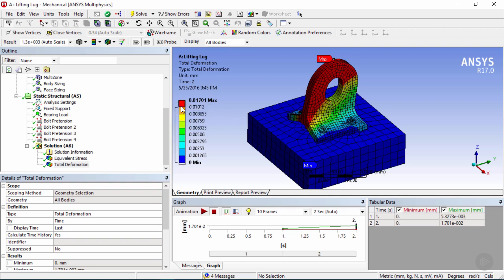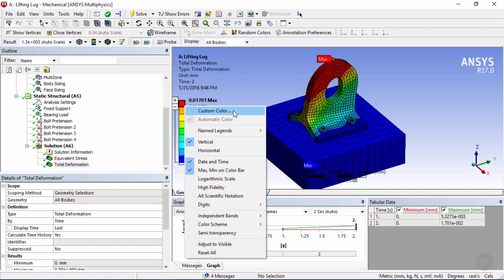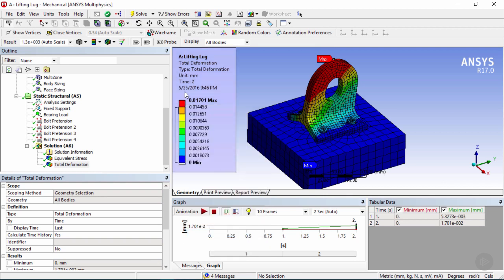Another way of doing this is mousing over in between two of these colors, clicking and then dragging this up or down to change the scale. You can also right click on the legend here and choose custom colors. You can also name your legends. You can choose whether to have it vertical or horizontal, to have the date and time included, and to have the max and min on the color bar. You can choose to change the scale and many more options. There's also a useful one called semi-transparency, which adds a little semi-transparency here so you can see the legend more clearly for the report generation.